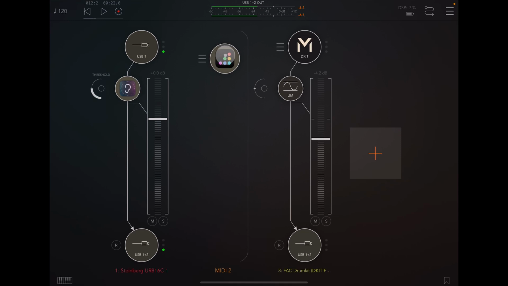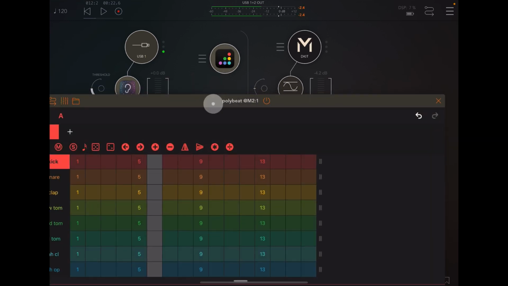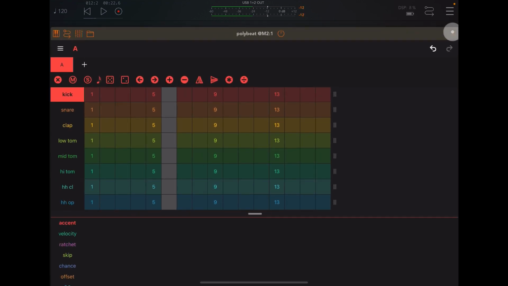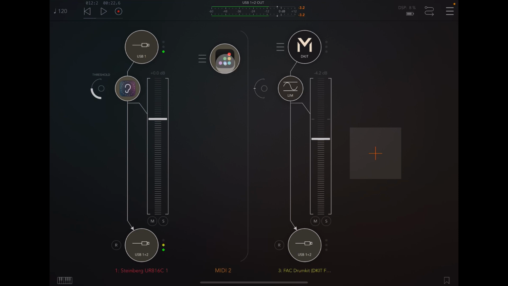Today we are taking a look at the Polybeat polyrhythmic drum sequencer. This is definitely an essential app if you've got pretty much any drum app. It's really cool. I'm going to show you how to set it up with FAC DrumKit and some other stuff as well, and you'll see how cool it really is.